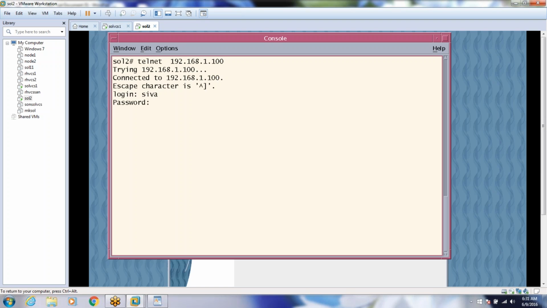Now from system 2, I'm logging into system 1 as the user siva. Then you can see, whoami: my name is the siva user. ifconfig -a. Can you read this address?